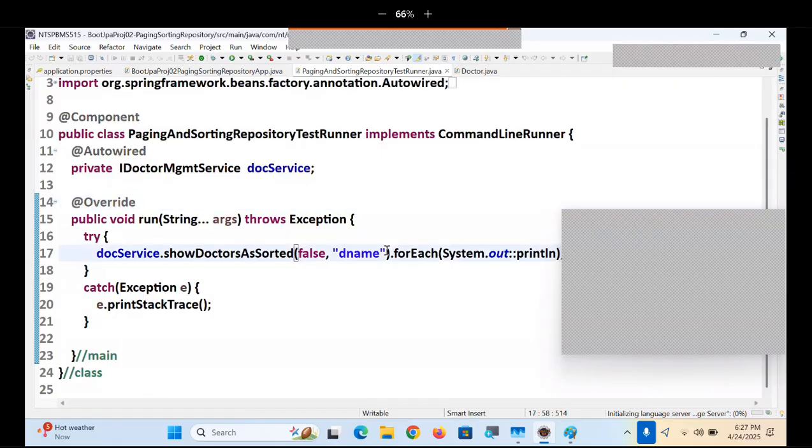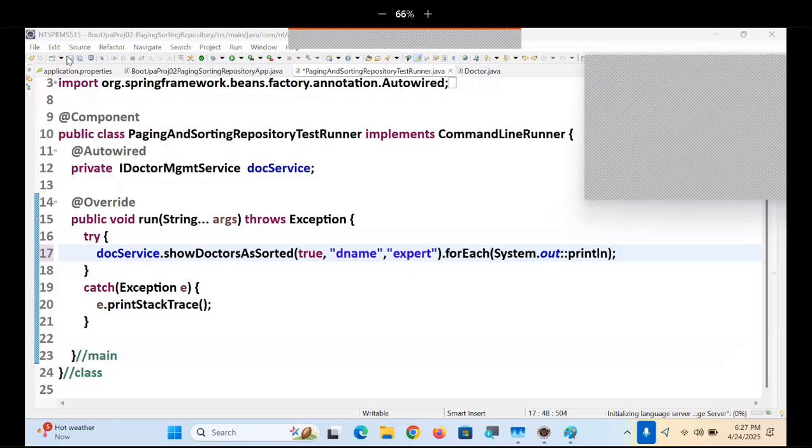What's the other one we want to call? Expert. In which order do you want to get the record? Ascending order I want to get the record. That's great. In which order do you want to get the record? Ascending order I would like to get the record.